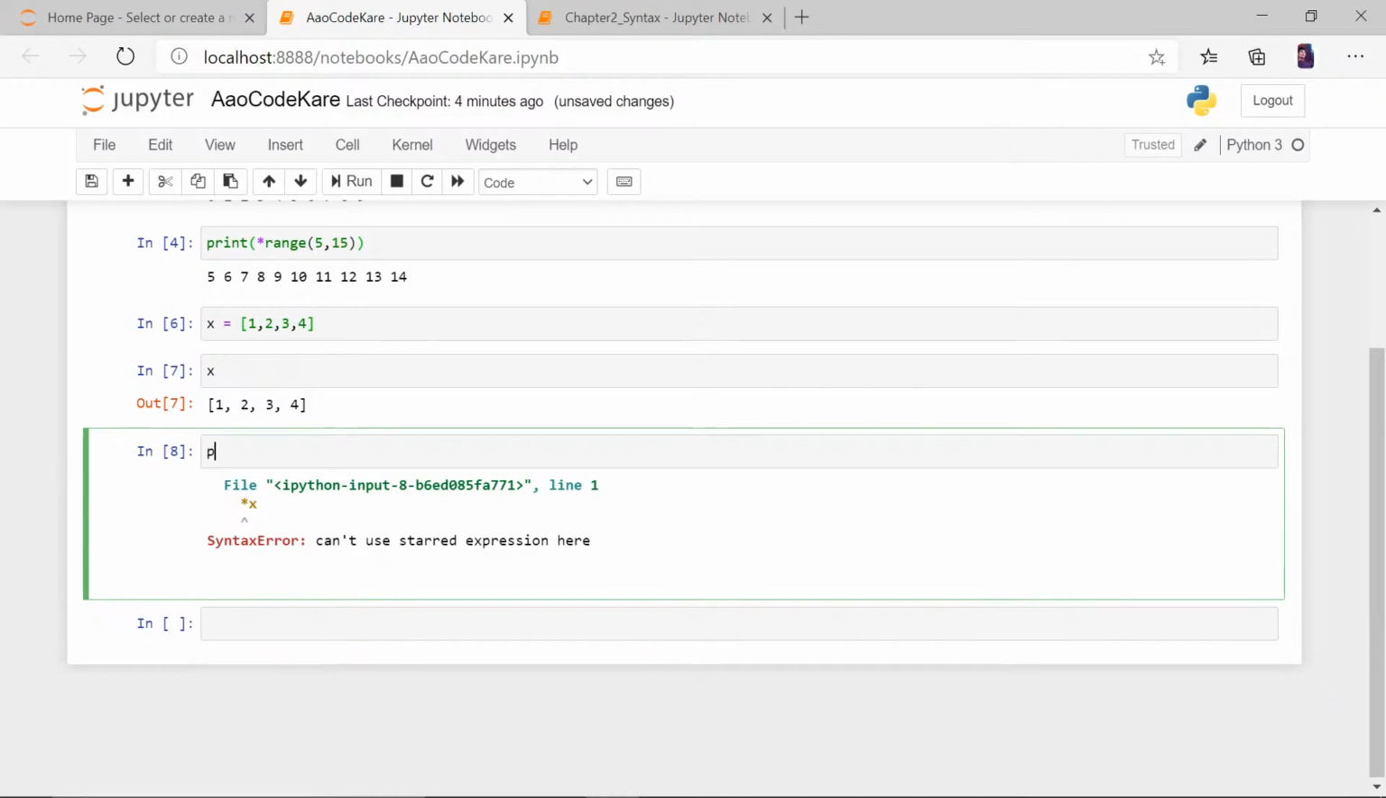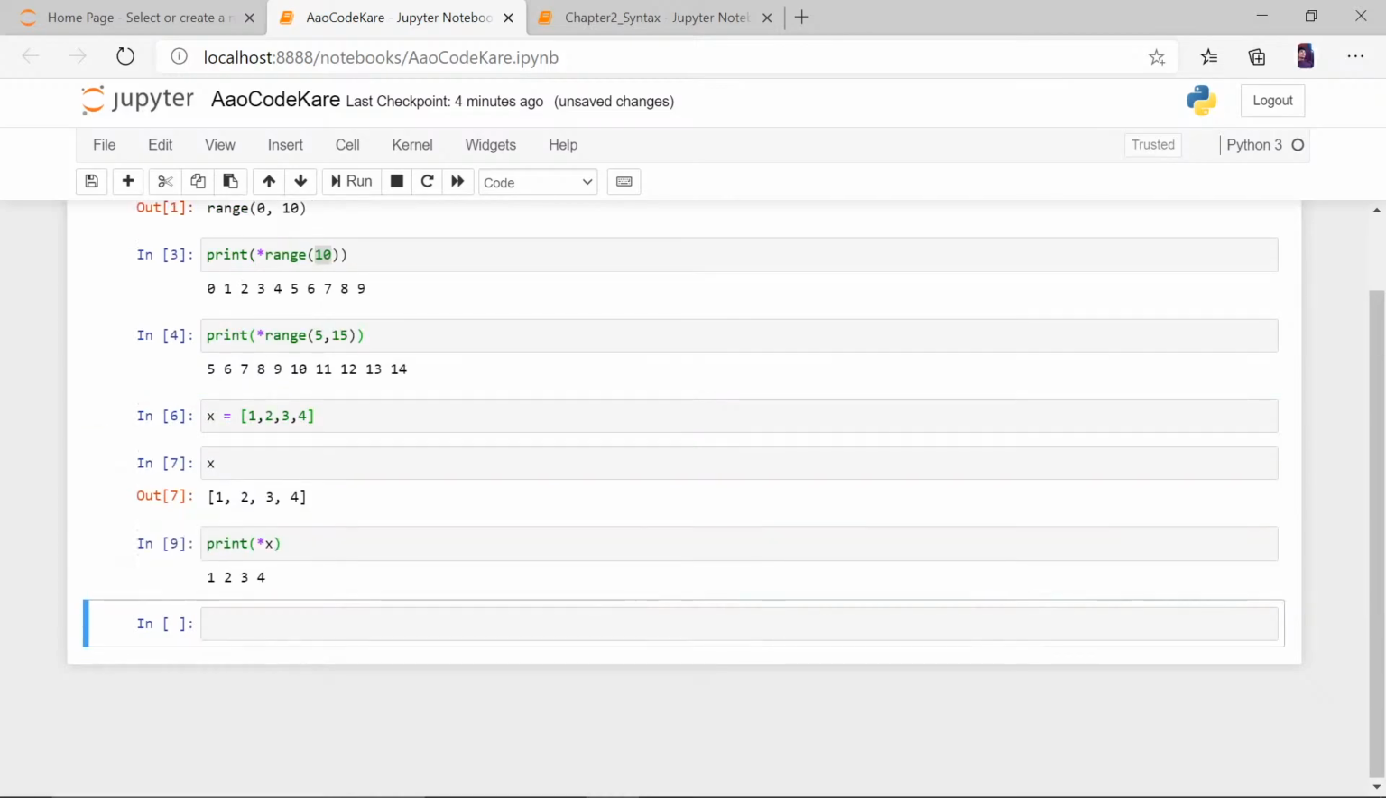Okay, print star. When you actually unpack things, you'll have to use print in Jupyter. So 1, 2, 3, 4. As you can see, this is a neat thing, right? There are no commas in it. There is no bracket in it. Whenever you give the output in coding, you should put it very cleanly.